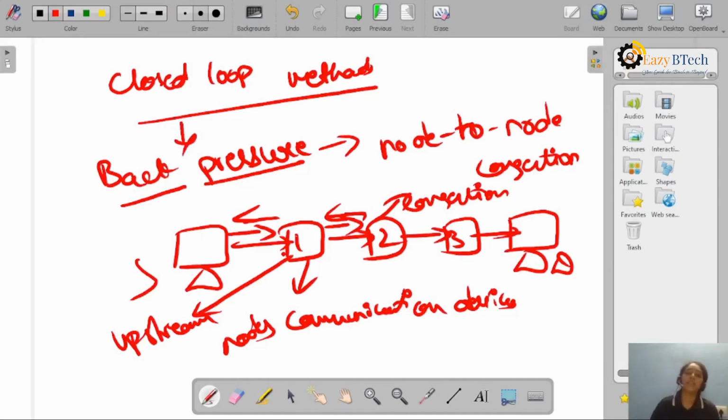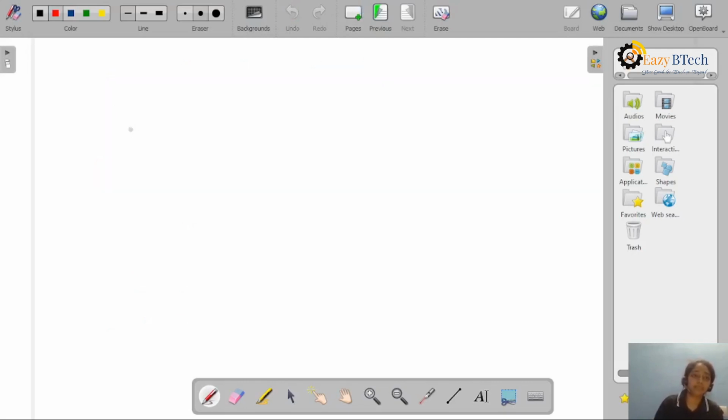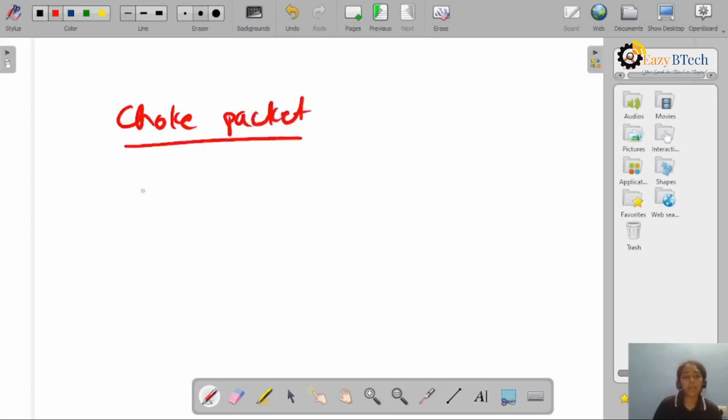Next one we have is choke packet. Choke packet means, I am taking the previous diagram.